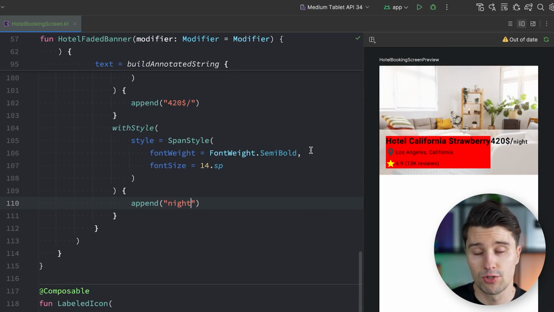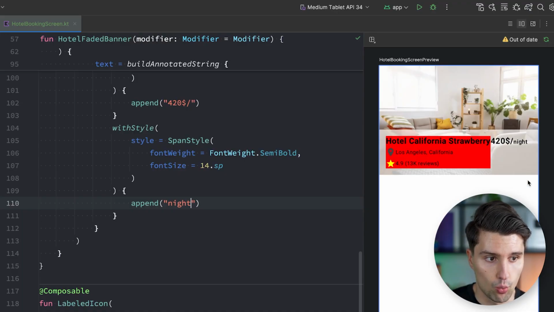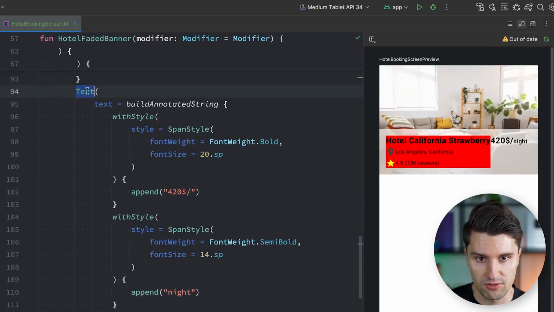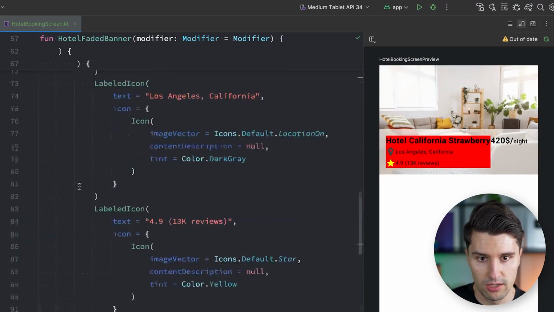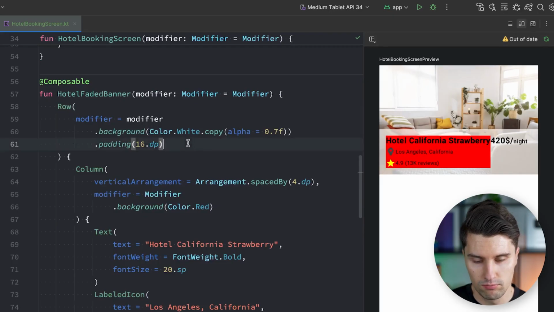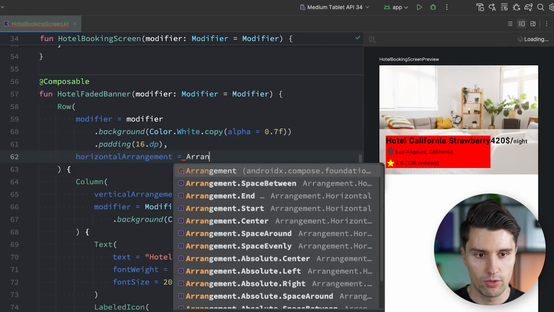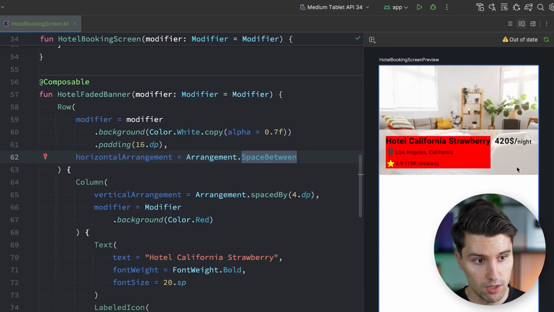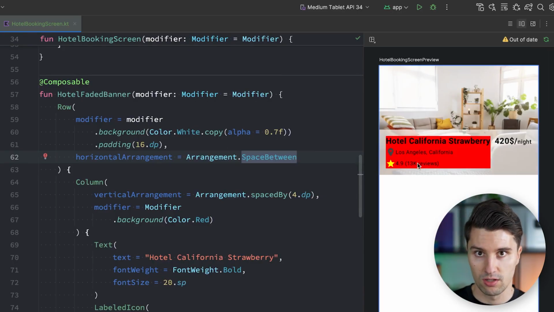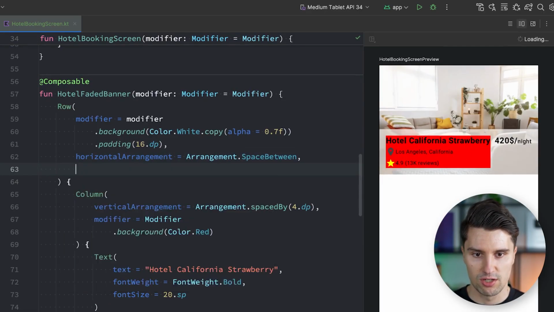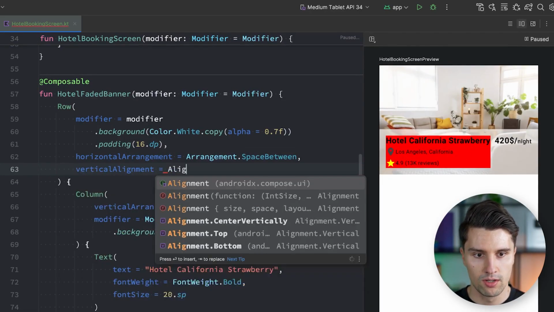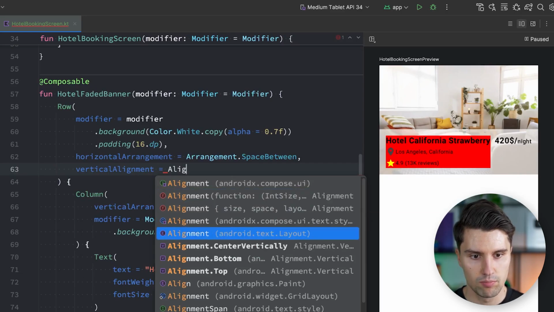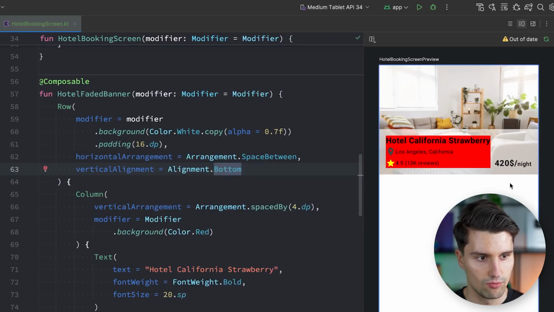Now what we still want to do is push this text to the right side of our screen. So this is our text composable. What we can do is scroll up to our row and give it a horizontal arrangement of Arrangement.SpaceBetween. And then our text is being pushed to the right side. We also want the text to be at the bottom of our row, which is the alignment, so the cross axis. So we can change this with a vertical alignment of this row, and we set this to Alignment.Bottom. And then our text will jump to the bottom.